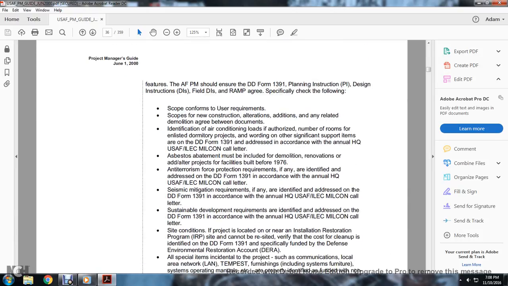Scope conformant to the user requirement scope of the new construction, alteration, addition, and any related demolition. Agreement between the documentation, identification, air conditioning loads, and authorized number of rooms, and list of the dormitory project, and other significant support items are addressed on the Department of Defense Form 1391 in accordance with the annual headquarters USAF Engineering Corps Military Construction call letter.